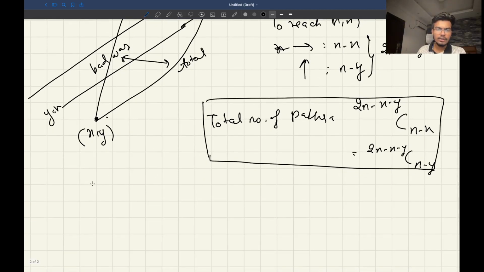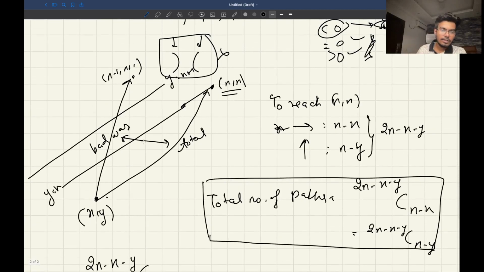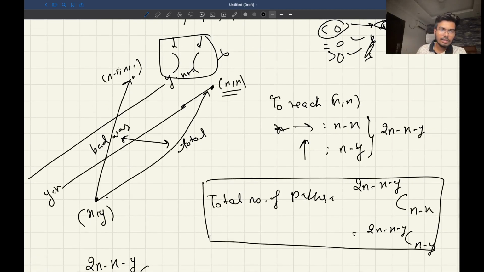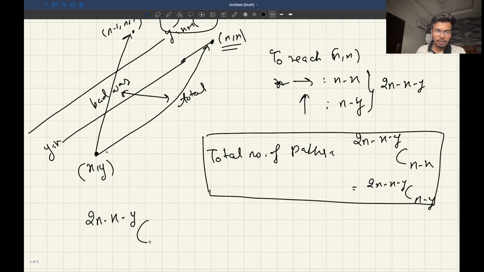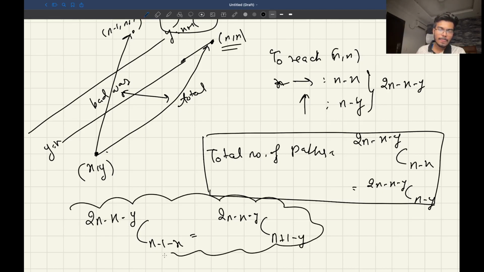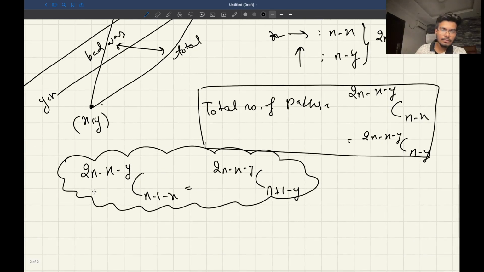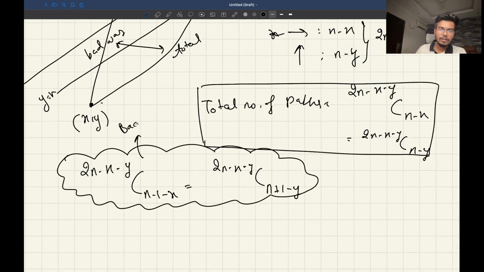What is the difference? It is still 2n minus x minus y C, and the difference between the x terms is n minus 1 minus x. So it is 2n minus x minus y C n minus 1 minus x, which is also 2n minus x minus y C n plus 1 minus y. So these are my bad ways. Now you can just take the difference of these two, and that will give you the answer.